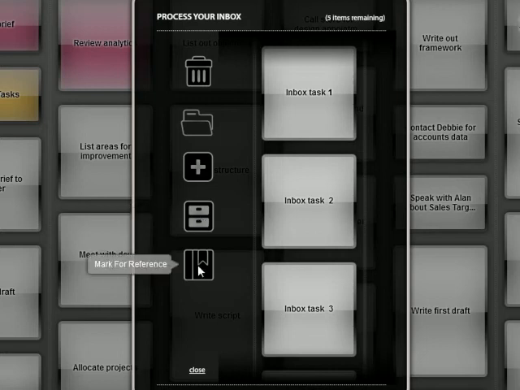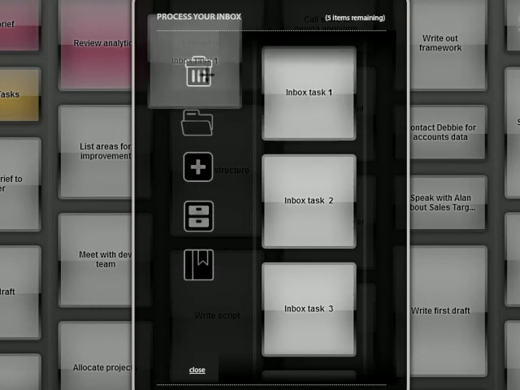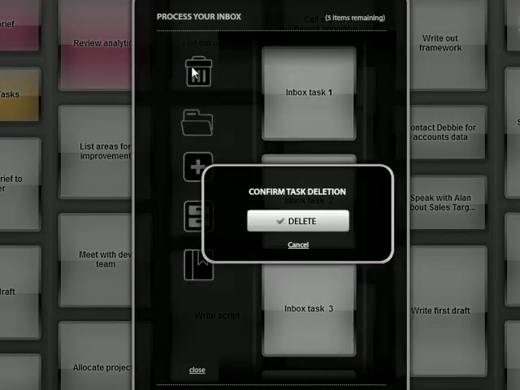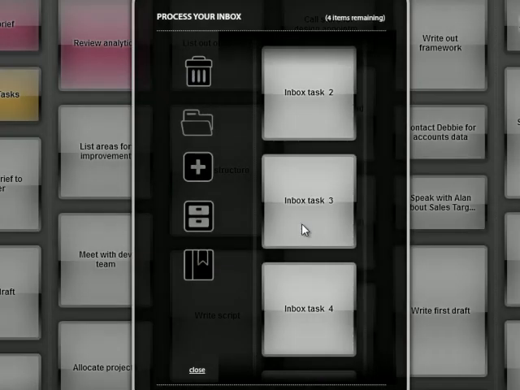And then we can also mark a task for reference. Again, it removes it from our task list, our to-do list, but it keeps the task. The idea is this: we want to quickly work through our tasks and get them into the right places. So our first task, I'm going to delete it by moving my mouse over the trash can and then releasing the mouse button. Confirm that I'd like to delete it and it's gone. Simple as that. Just to repeat the process, over the trash can, delete and gone.